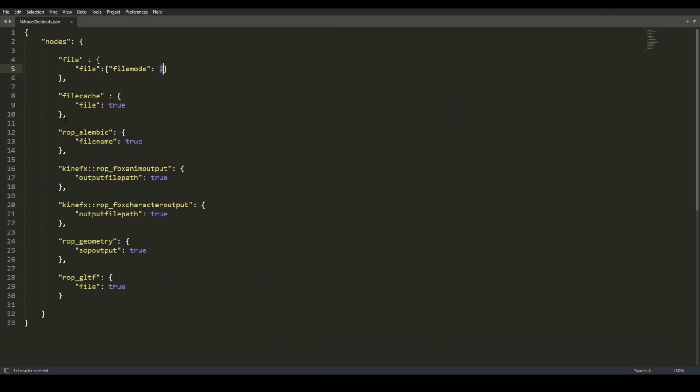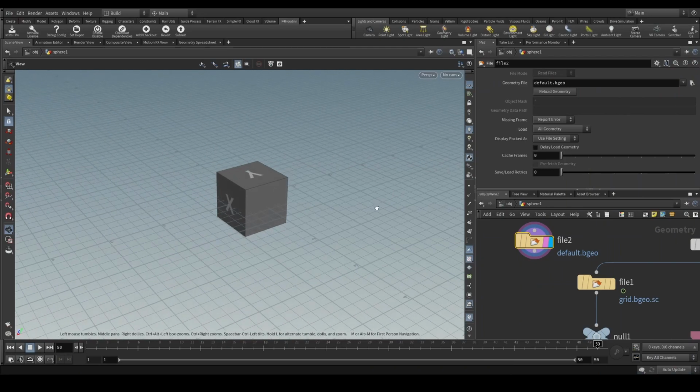So of course, this JSON that I showed you is extendable. So if you want to add your own nodes, you can simply extend it and add them in here. And the plugin will now also support your custom nodes that you have created in your pipeline.